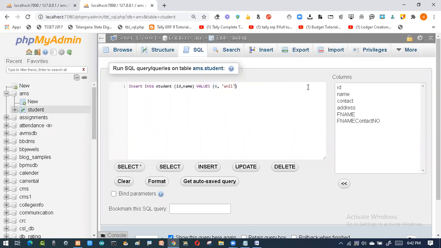Now I told you that this is going to be a bulk insert. So I'll open another bracket, then you can say 7, then curly.